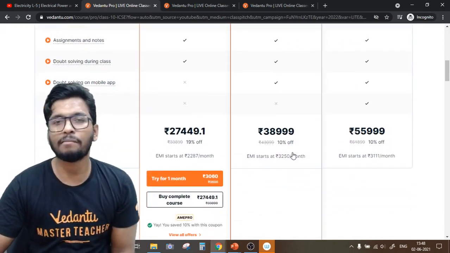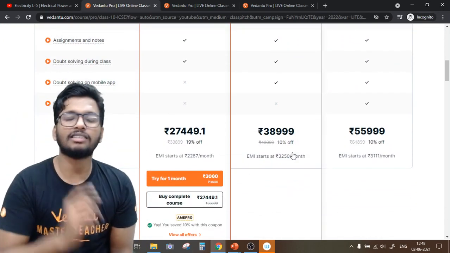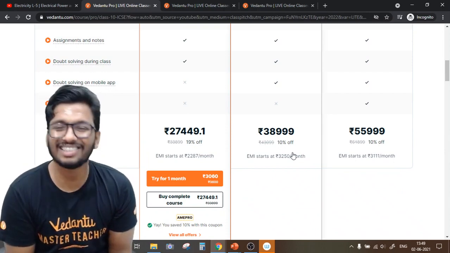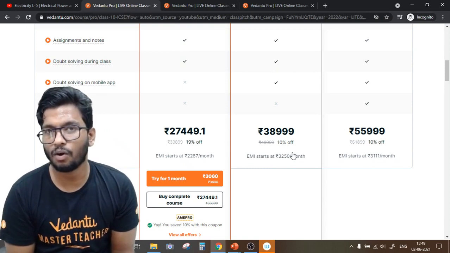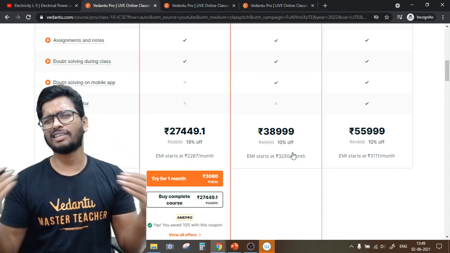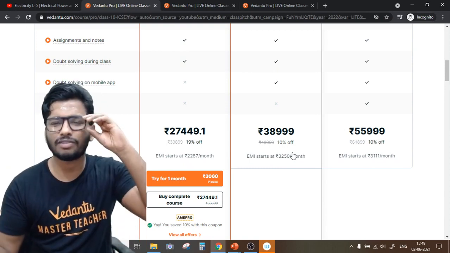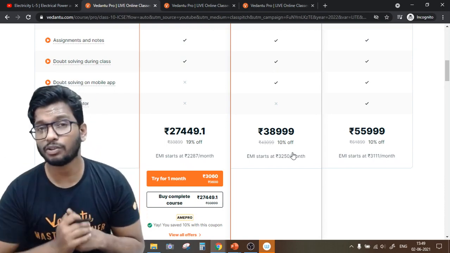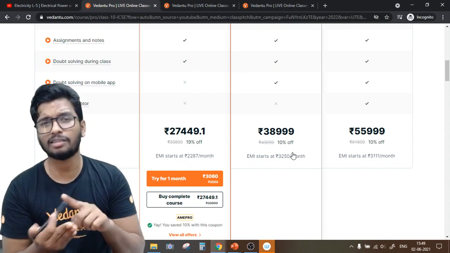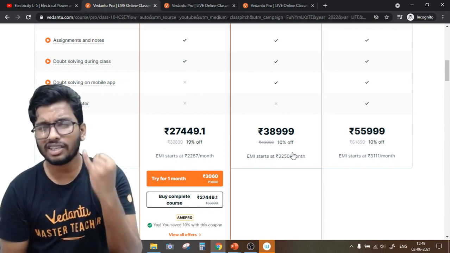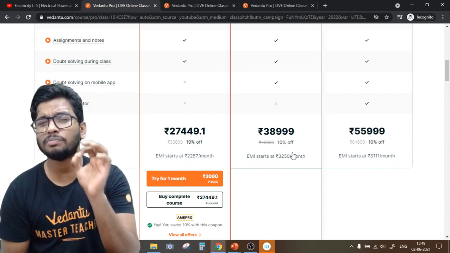So the 1 month program of the Vedantu Lite is 3,060 rupees, and the year-long program is around 27,499. Now again, guys, you might be thinking, sir, it's a lot of money. Just think about it for a second. Take it as 3,000 rupees for a month. You have 6 subjects: physics, chemistry, math, bio, English, and social science. If we divide that by 6, that's basically 600 rupees per subject.